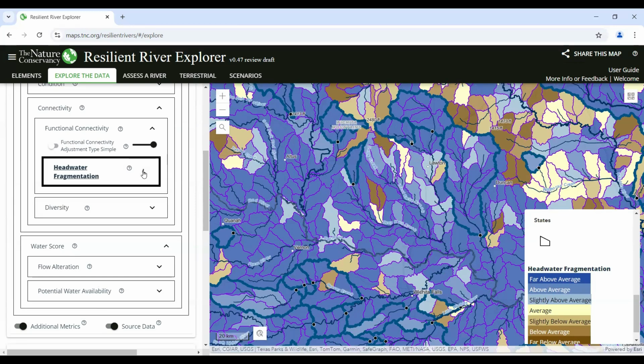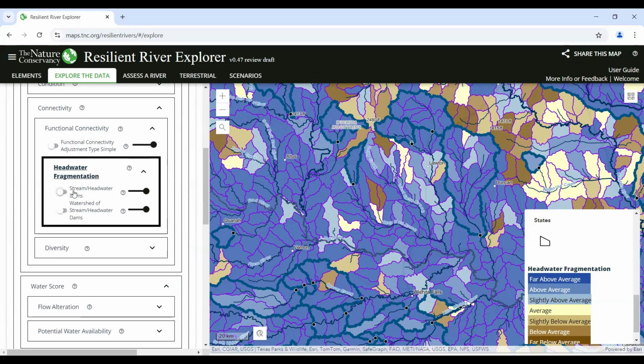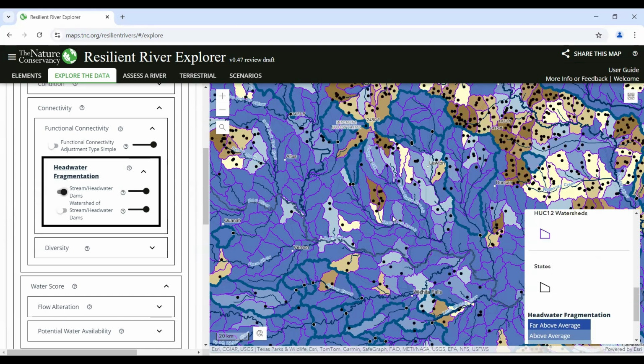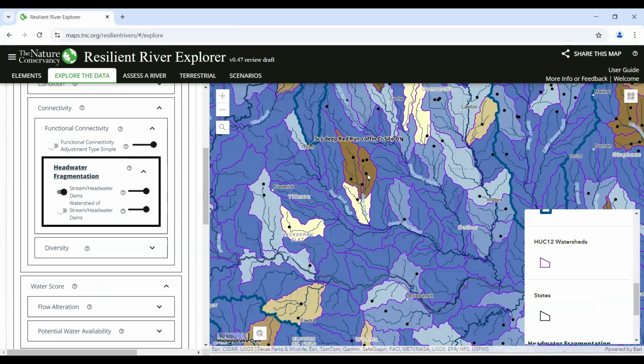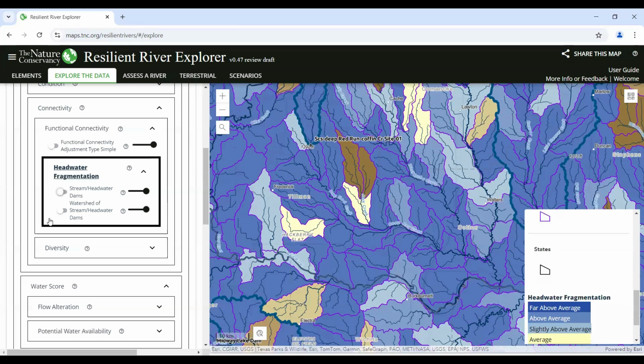If we open the caret for headwater fragmentation, we can turn on stream headwater dams. And we can see right away that indeed these two watersheds in brown have a lot of dams on streams and headwaters, especially relative to these neighboring watersheds in blue. So this watershed is likely being impacted by those small dams or dams on small streams. We can turn this metric off and take a look at the diversity element of connectivity.